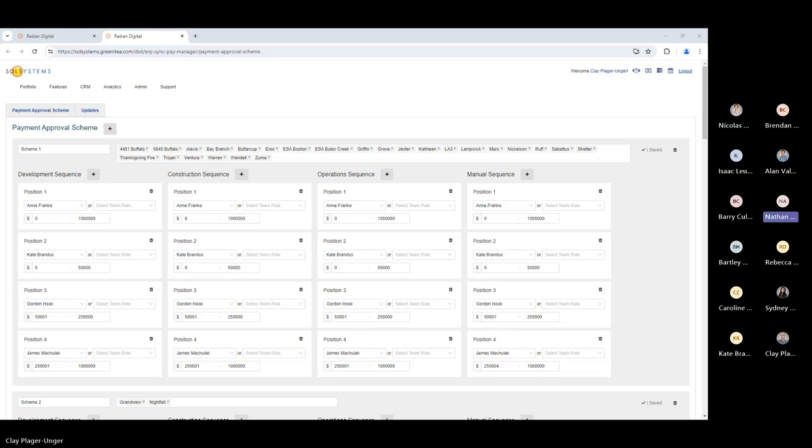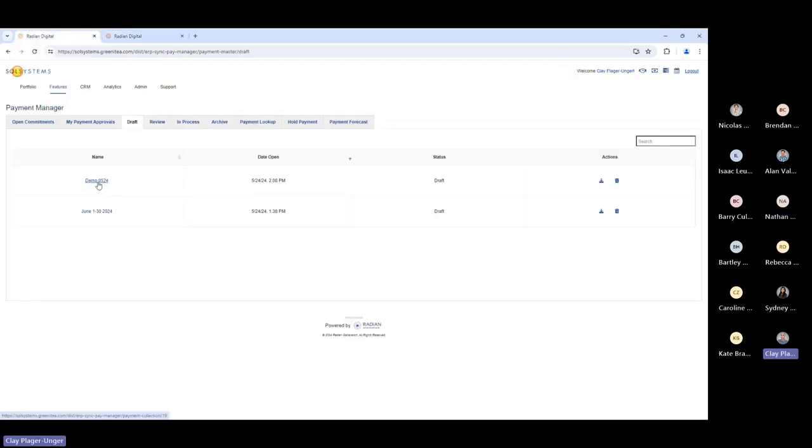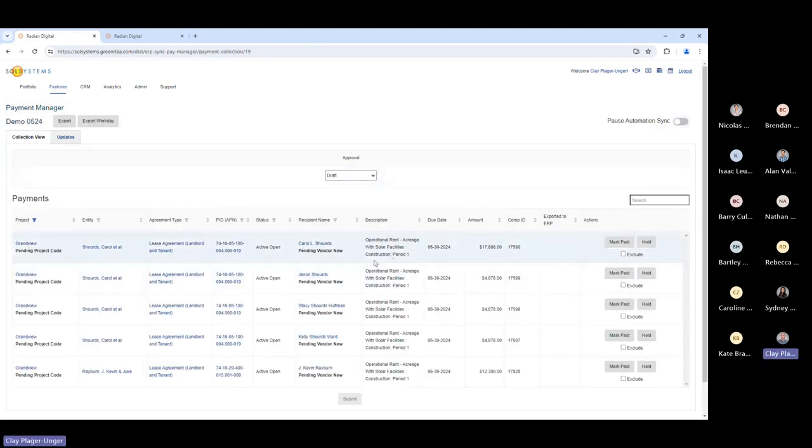But Clay, when you say the type of payment, is that really by the current status of that project? So as a project moves status from development to construction, that's when essentially that construction approval scheme will take over from there forward until it's moved to operations? Yeah, so it's actually based on the payment, but that's a good question.